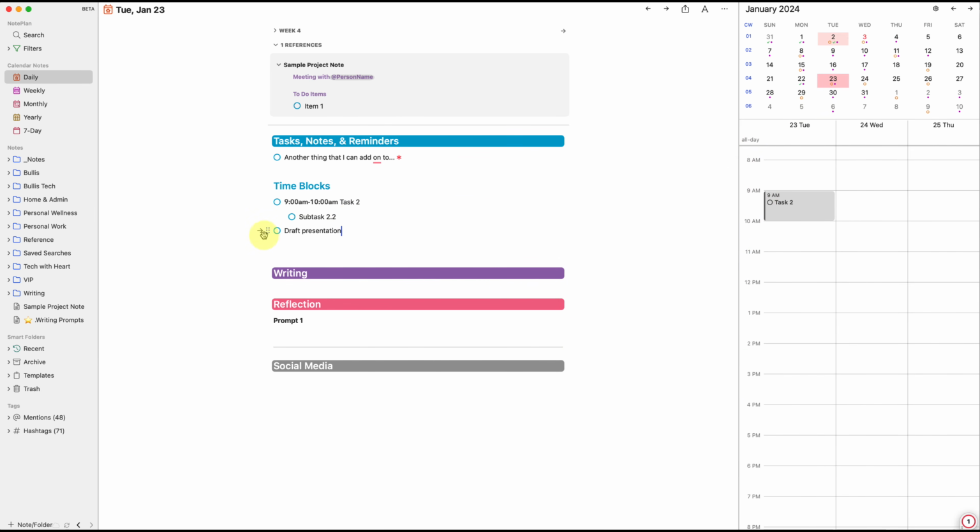Let's go ahead and do something else. Let's draft this presentation, and we're going to block out the whole afternoon for that. I can also drag and drop onto my calendar. I can add a time block like this, and then I can extend it out. So say it's going to take me the whole afternoon. So that's a way that I can also time block. You can also move things around, as time blocks do move during the day, and you can see everything just syncs seamlessly there. Let's go ahead and move it back, extend it out.